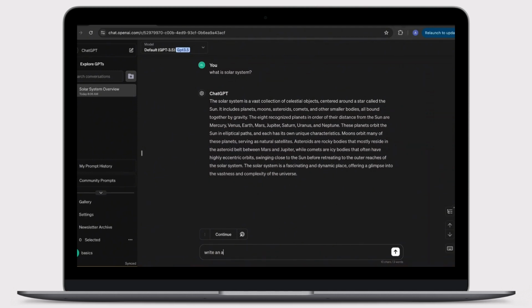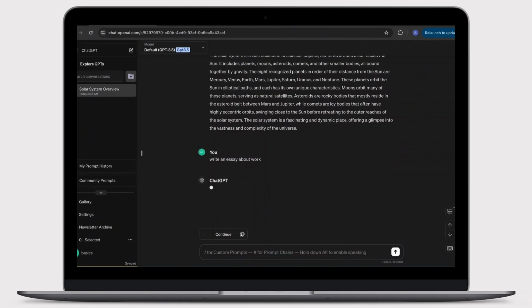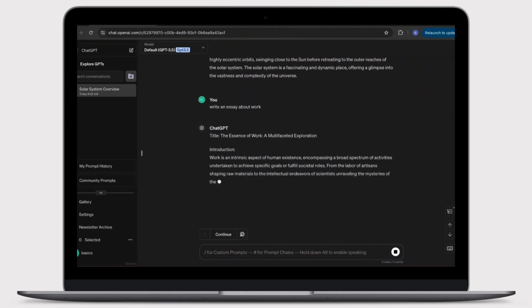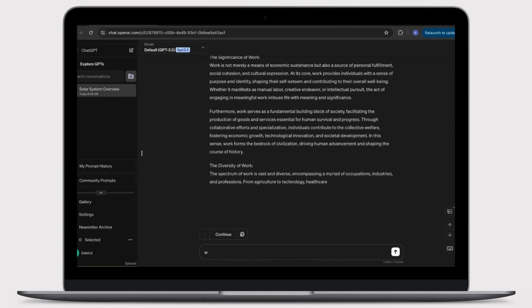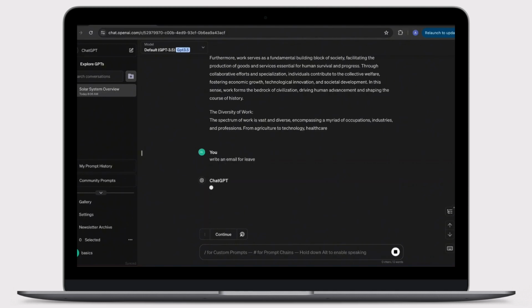You can also ask ChatGPT to write an essay or any other type of activities like email or anything you want. It is a very useful application for children too, to solve their homework or to do research.